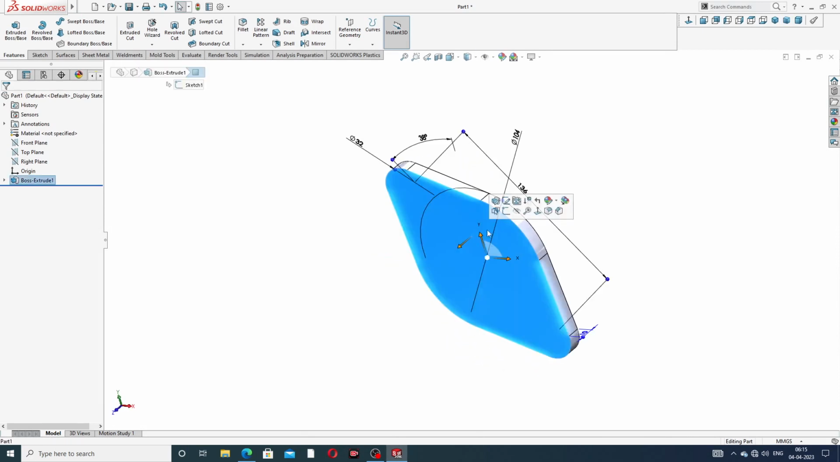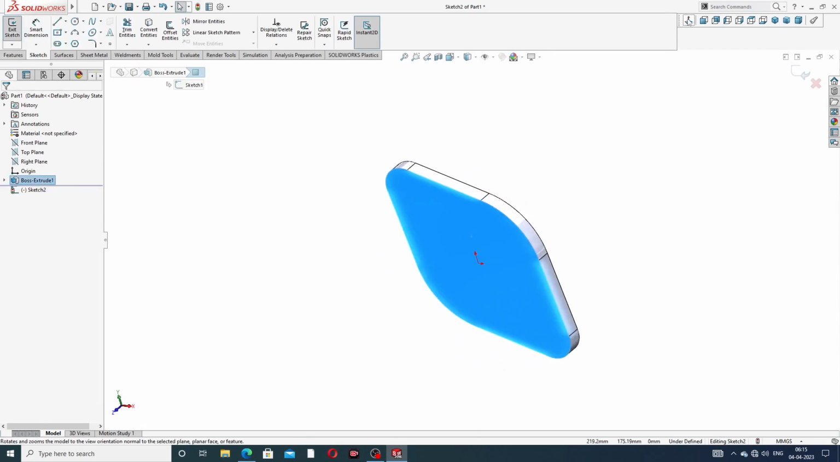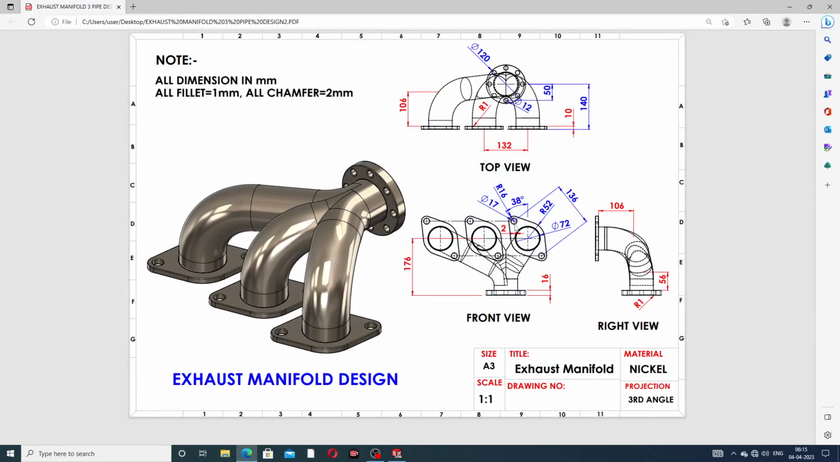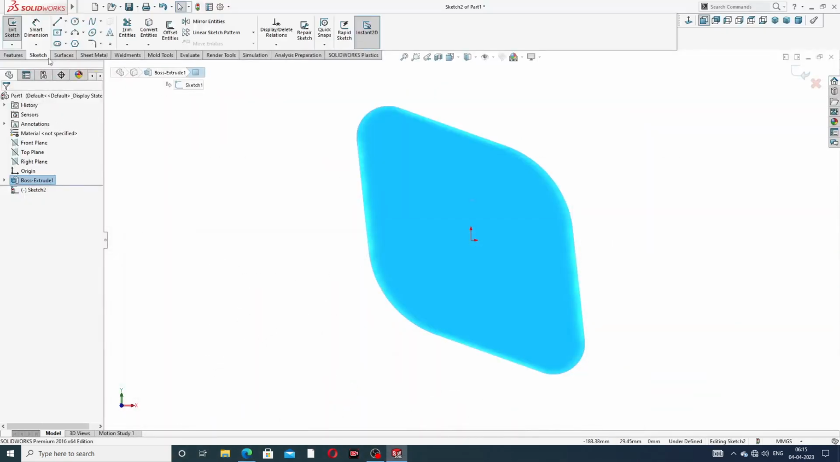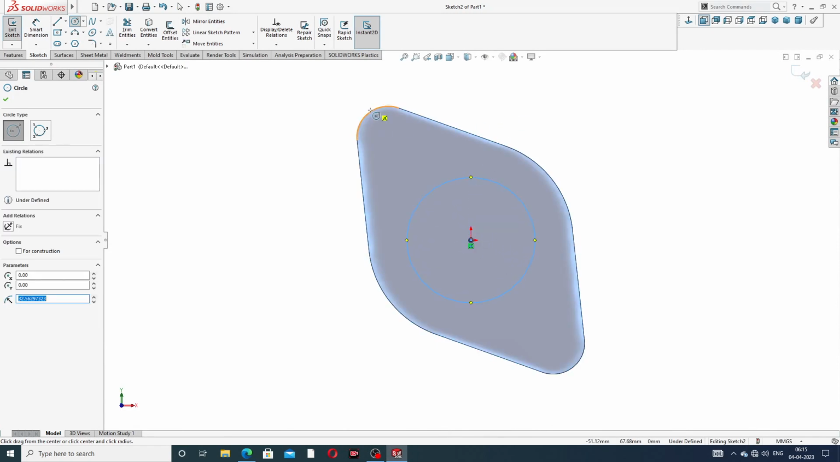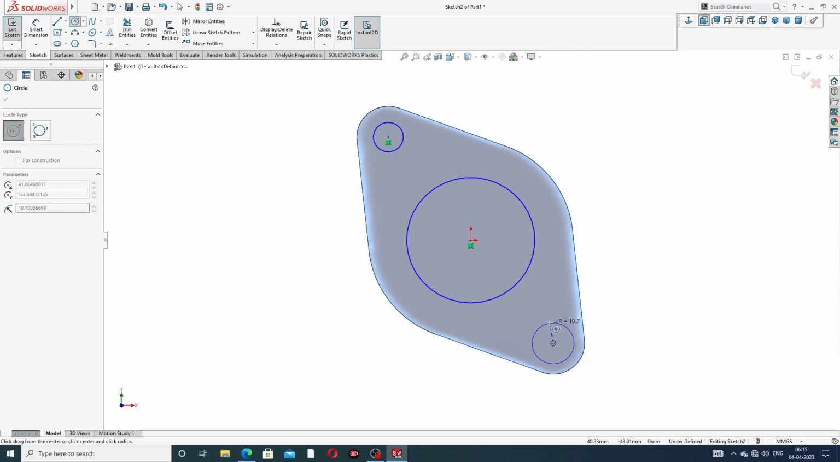Again select this face, sketch normal, and again make a cutout. This cutout is 17 millimeter diameter on both sides, and this one is 72 millimeter. Okay, draw a big circle, and a small circle at this center point, this to this, because this is a cutout.